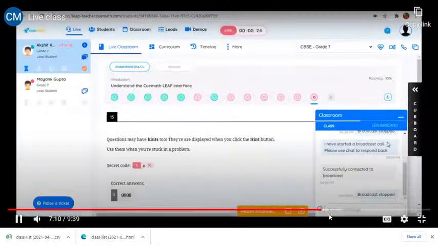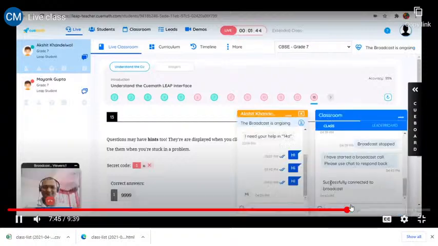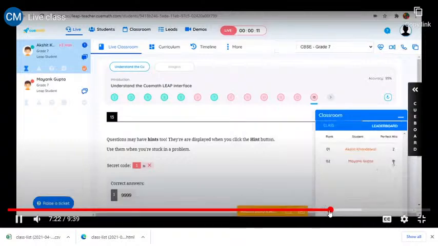The group chat window also has the leaderboard. This shows all the students with the end of class scores.